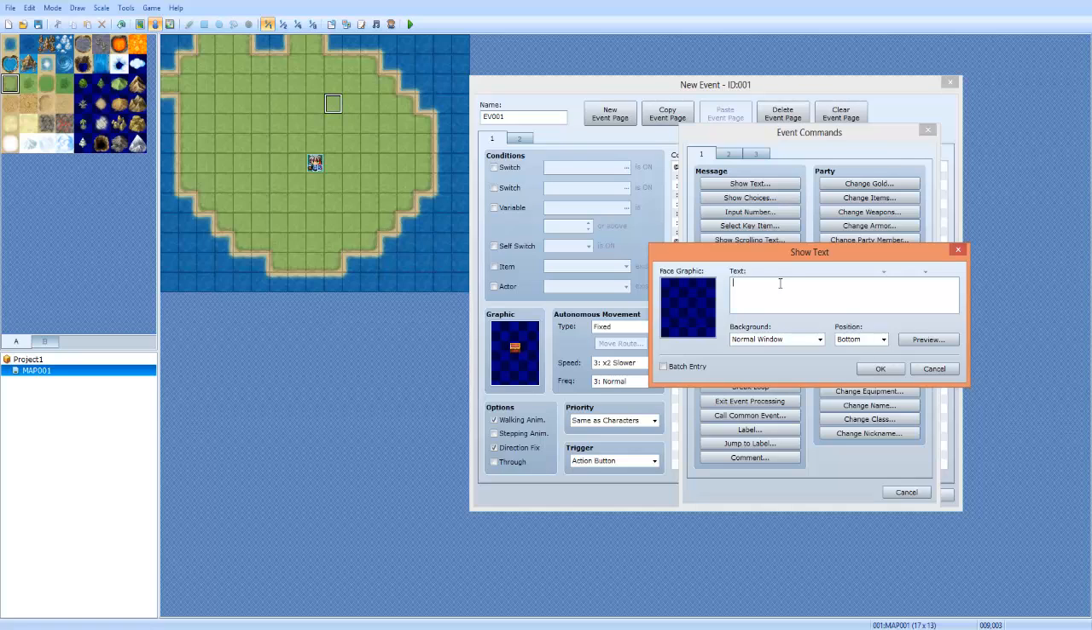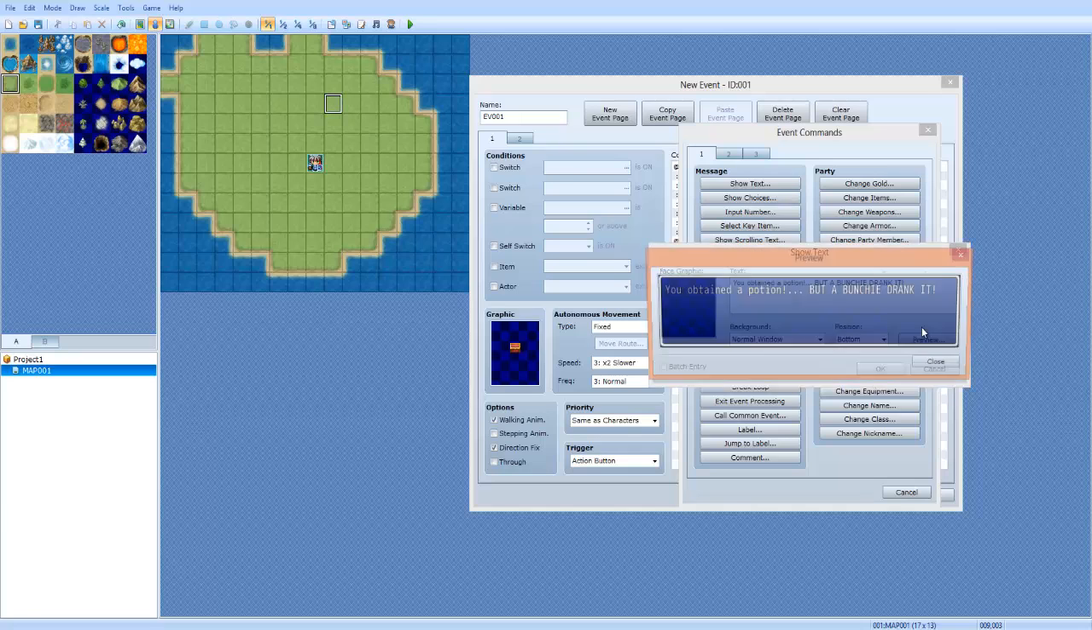Okay. So we're going to say you obtained a potion, but a Bunchy drank it. Press F2 and you can preview it.